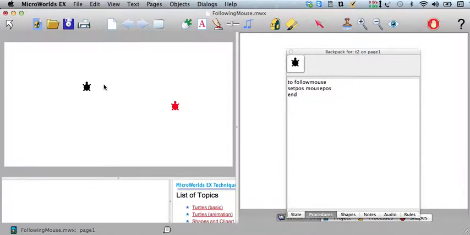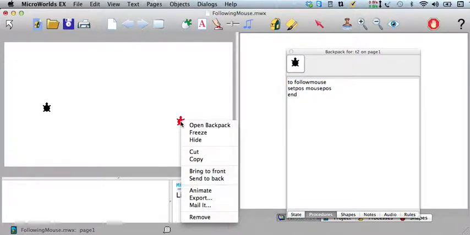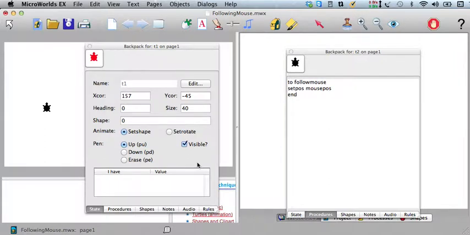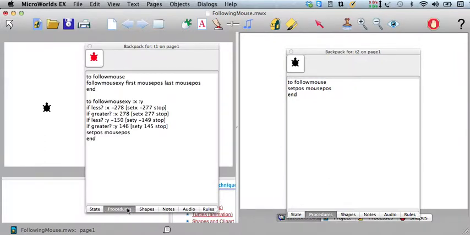So a problem with this one is when you click on it, if you go up too high, it wraps around and starts going on the other side. And what you might want, depending on your game, is to have it stop at the edges so that you can't go past. If you want behavior more like this red turtle, I'll show you the procedure. His follow mouse looks a little bit different.